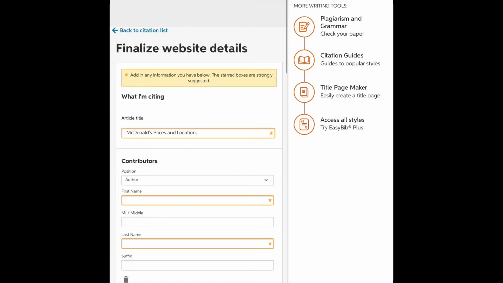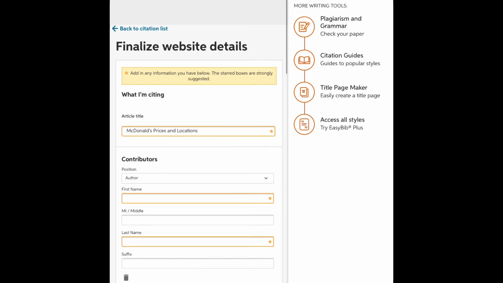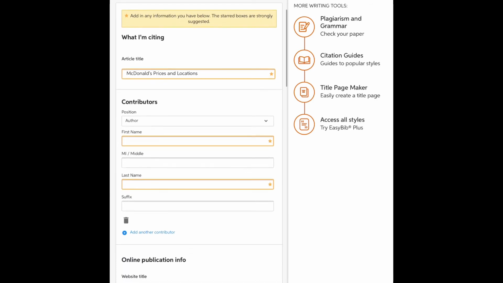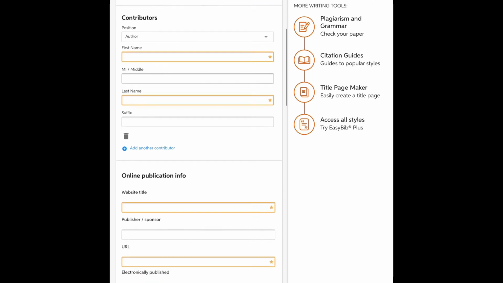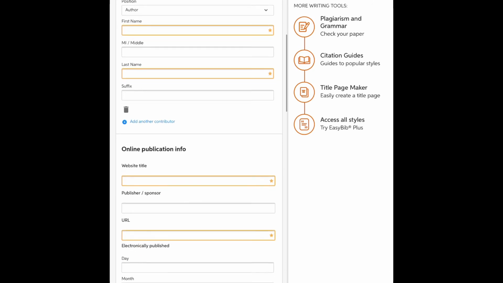Okay. Contributors. Many websites do not have or do not list an author, but if you have an author, it will be underneath the article title or right before the article. Mine does not have an author, so I'm going to keep that section blank and go down to online publication info.